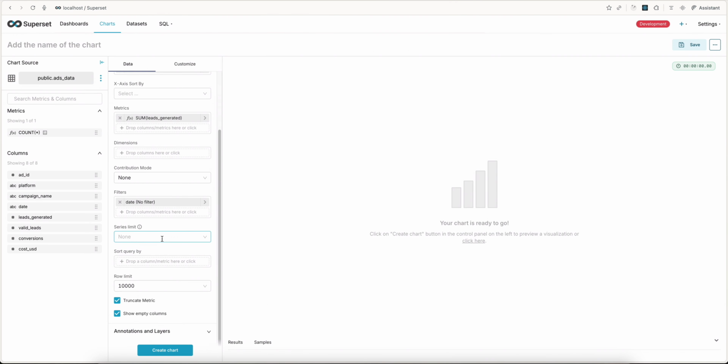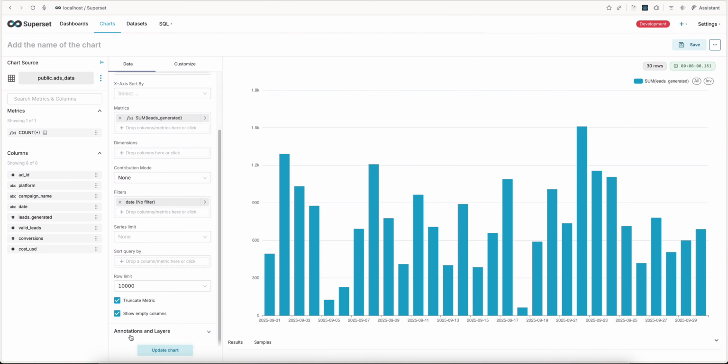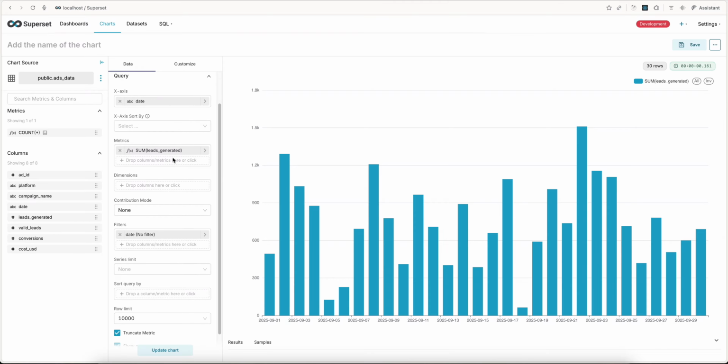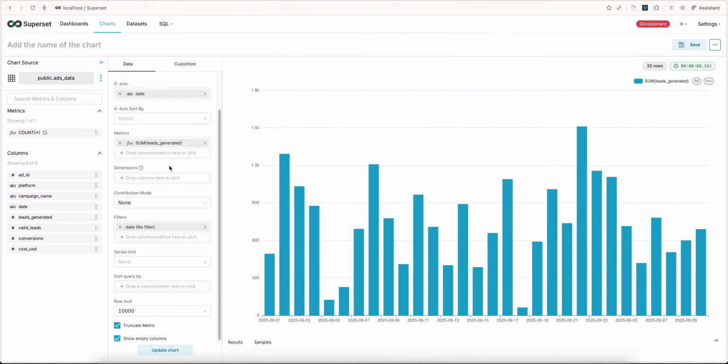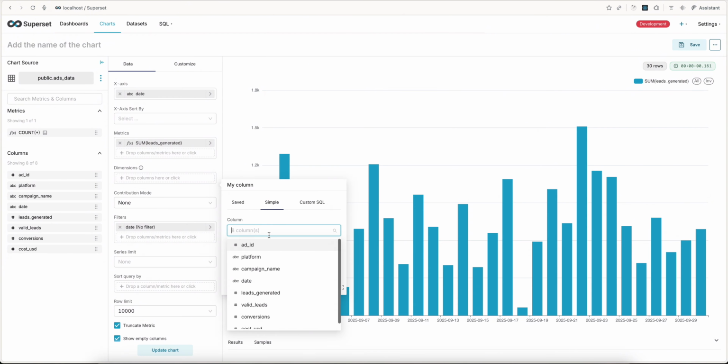Now, once this is done, we have the create chart button, which is enabled. So we click on create chart and we have our chart available. But this is not complete yet. Remember, we want to see the leads generated by platform. And in order to do this, we can use the grouping or the dimension by selecting platform.